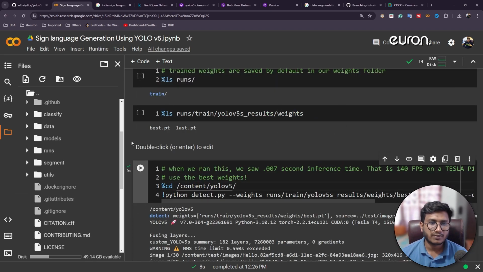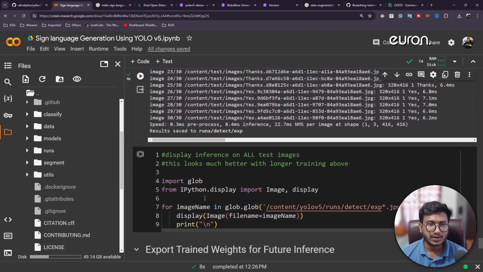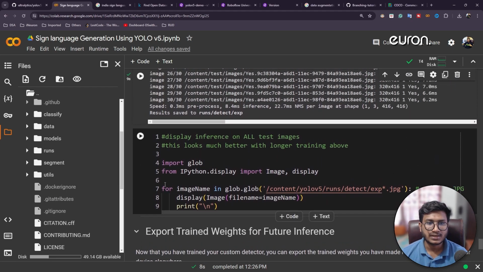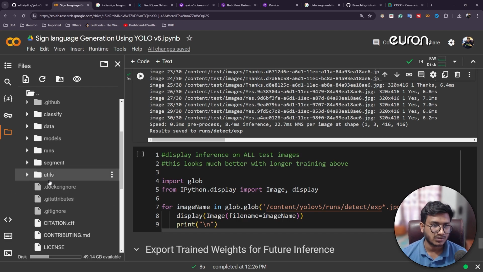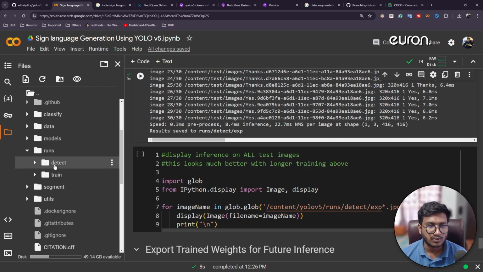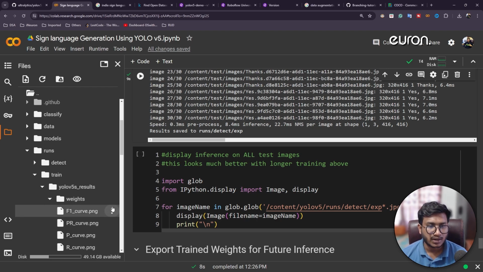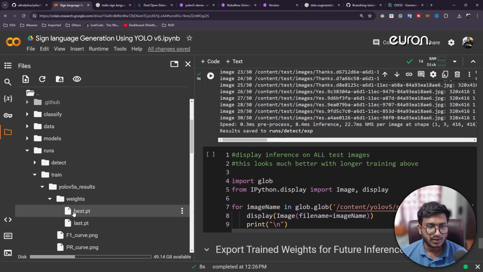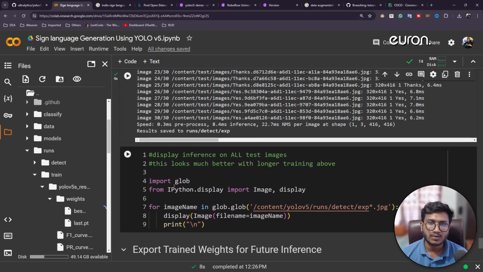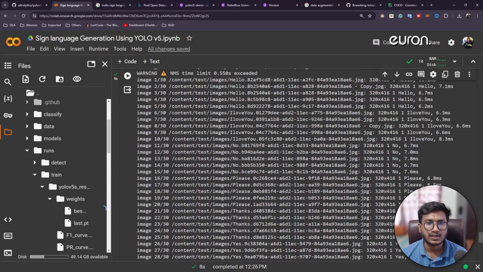So if you want to perform camera level prediction, first of all, you have to set up this particular project in your local machine. Then we can do the camera level prediction. For this, you only have to download your model. Go inside the training folder, YOLOv5 results, and download this particular model, base.pt. I need this model for the real-time prediction, because Colab can't access my web camera, so I have to set up everything in my local machine.